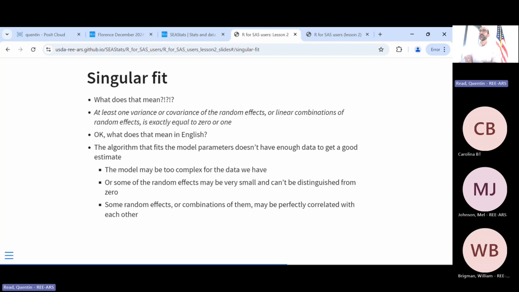Some of the random effects are very small and they can't be told apart from 0. The algorithm just kind of fails and says, well, it's 0. It's too small to tell. Or some of the random effects are perfectly correlated with each other, and when you know one, the other one is giving no extra information. So basically, the model is too complicated for the data set.